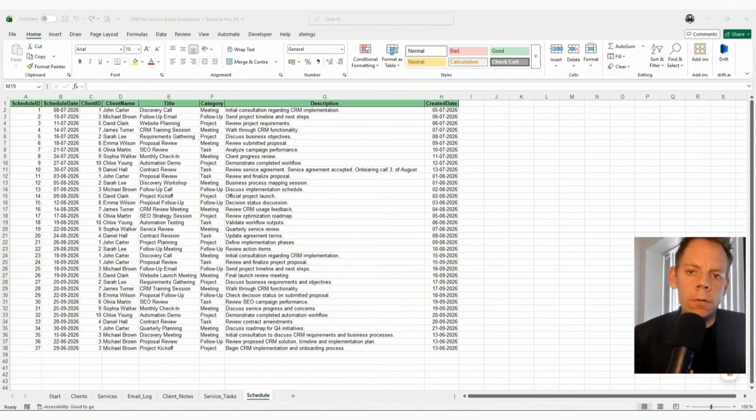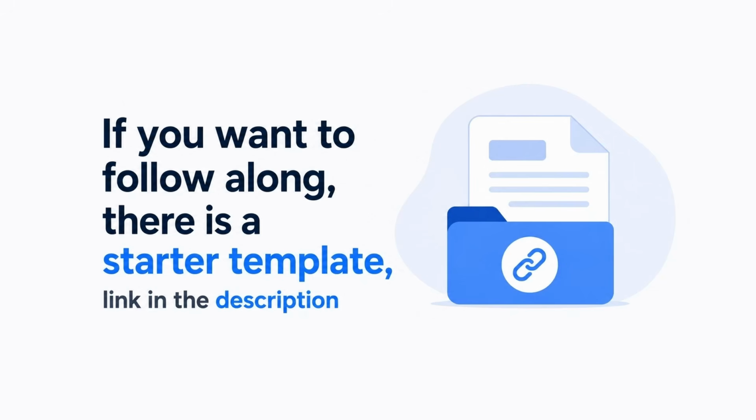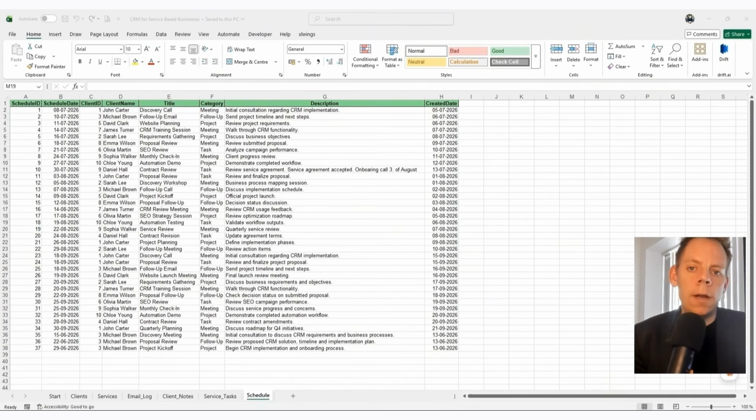Before we jump into the code, if you want to follow along, there's a starter template you can download with the sheet structure and an overview of all the controls we're using in this user form. That's a good way to follow along in this video. Link is in the description.